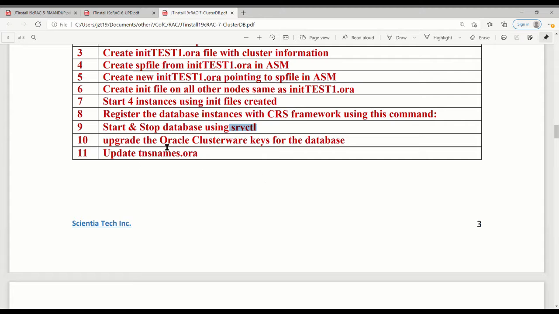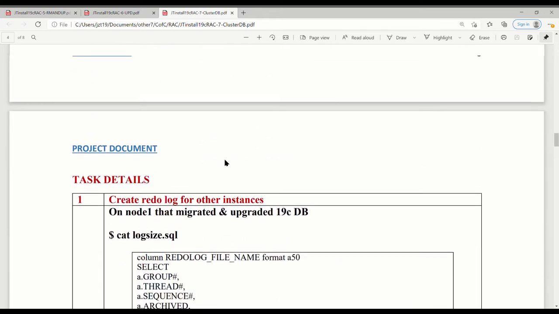Last one, we update the Oracle Clusterware for the database. Update the TNS names and put something there. We're done. Let's see the details.